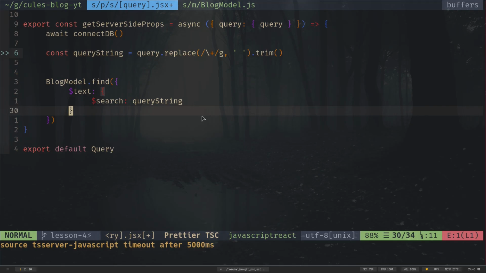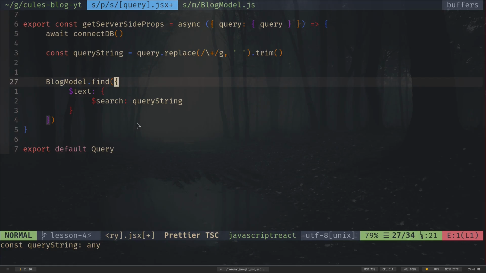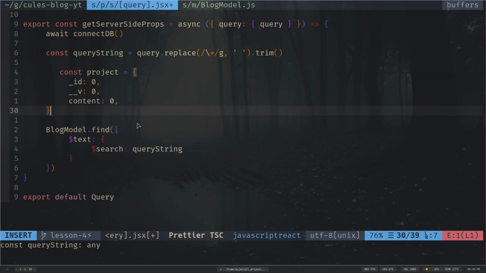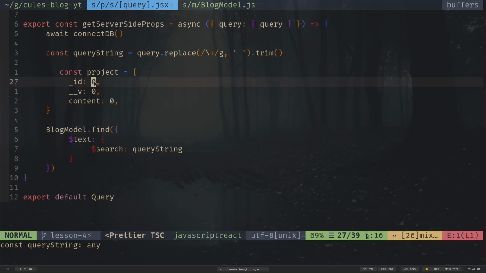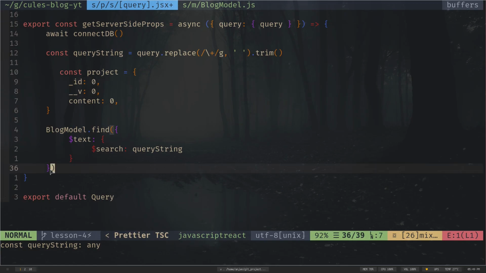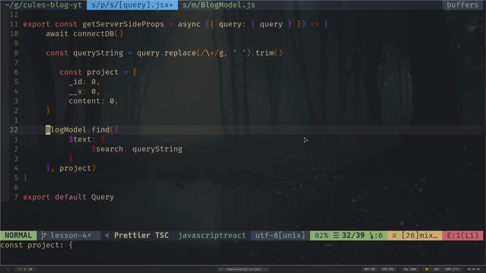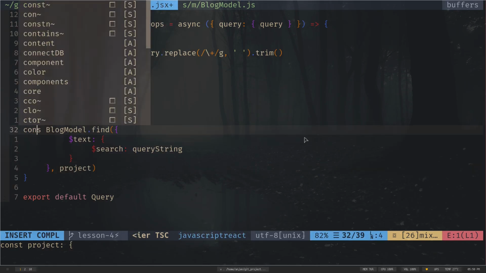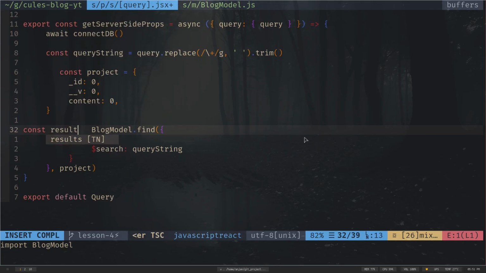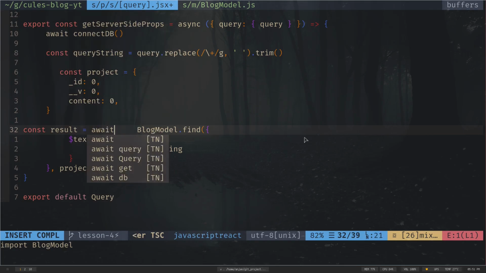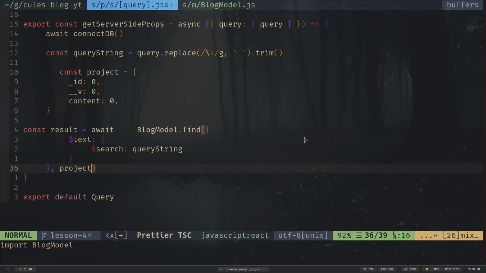Now I want to add some projection. You can also pass projection as a string or as an object too. So I will just paste the projection as an object. Now 0 means we don't want it, and 1 means I want it. Okay, so as the second parameter, I'm going to pass the projection, and this find method will give us an array of objects. So let's store that, const result, and also we need to await this. So let's just console log the result, and also we need to return props.